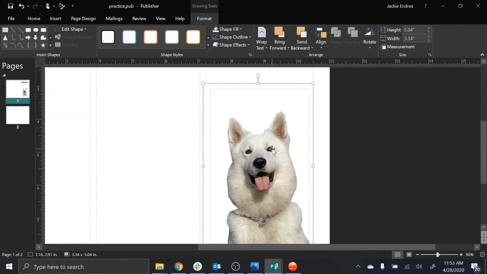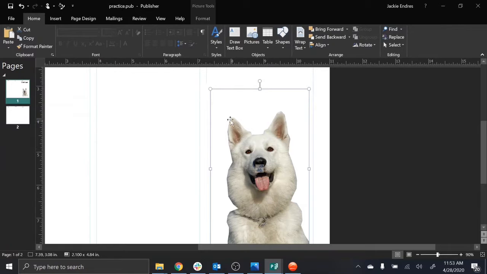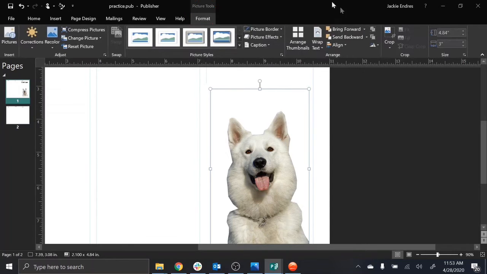Another option would be to just crop our original picture. This dog, I really only need the dog. I don't really need all of this extra space above him. So click on my dog. Under my Picture Tools Format tab, one of the last sections is Crop.